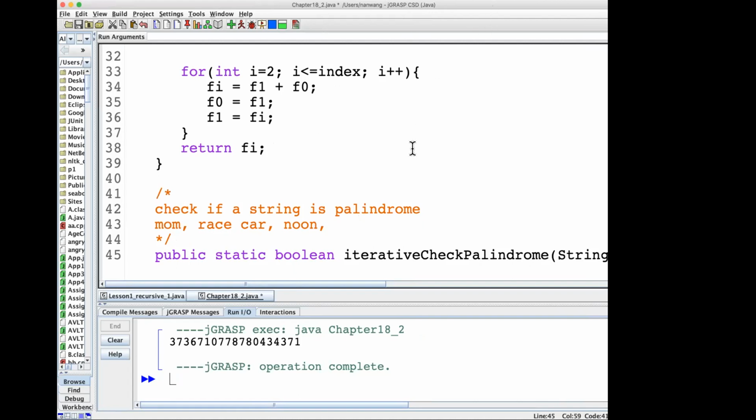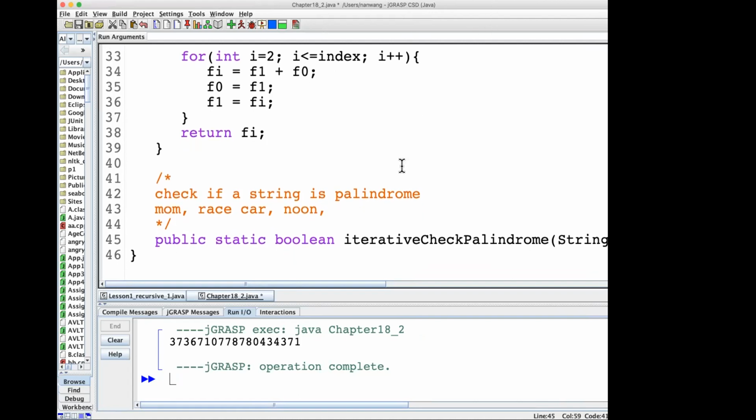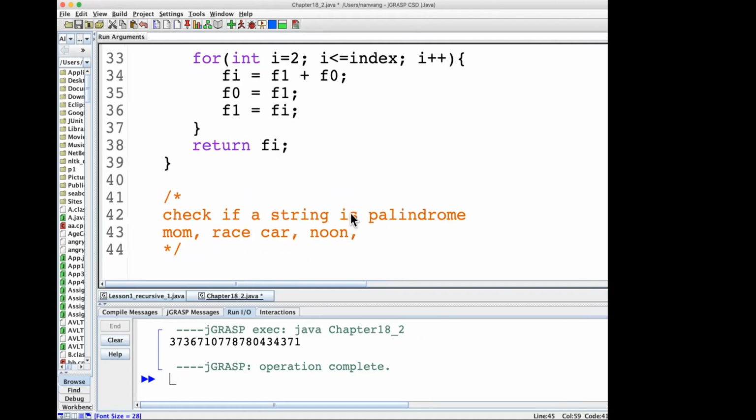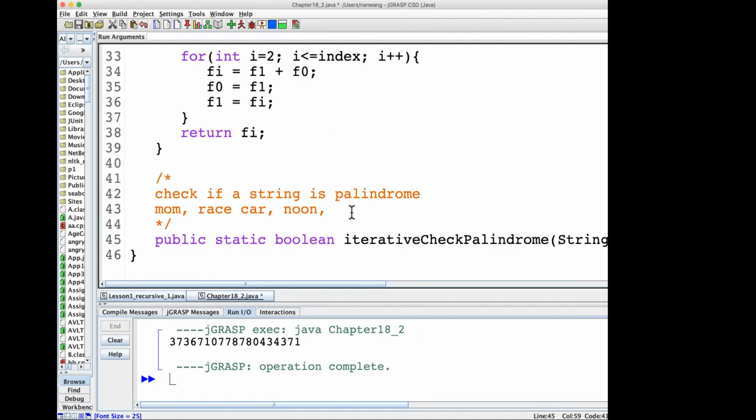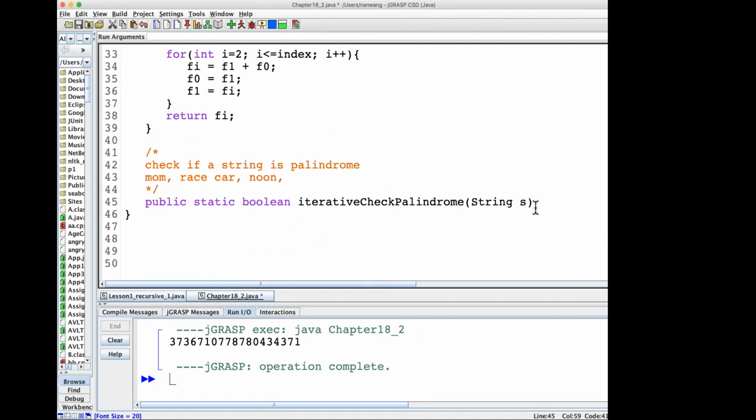Let me make this a little bit smaller. Oops, it's too big. Make this smaller.